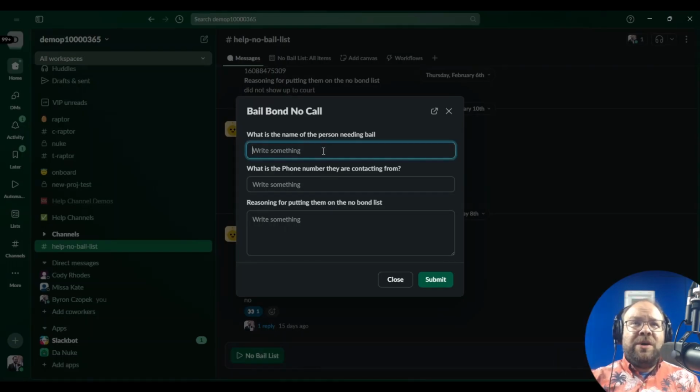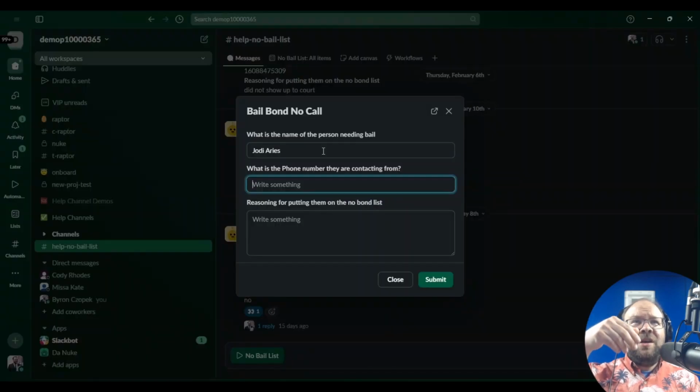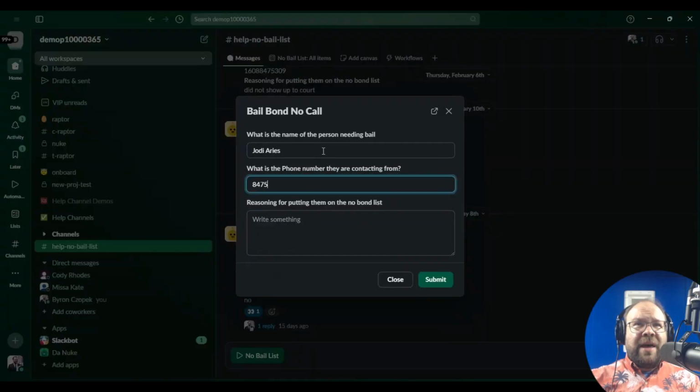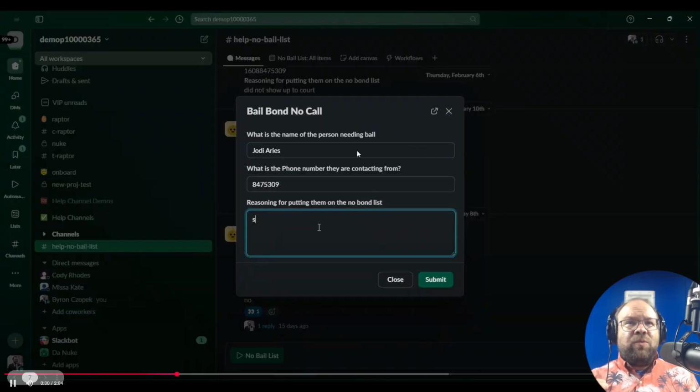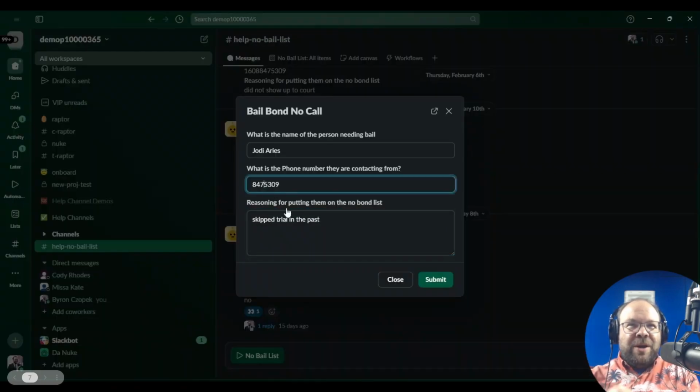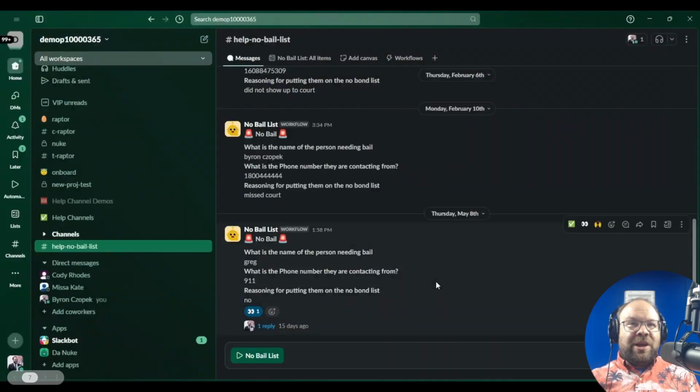For the person that is calling, we'll say, this is the name they gave us, here's the phone number they gave us, and then a reasoning for why we're putting them on that bond list. You can add whatever you want in here with your forms. So go ahead and we'll click submit.